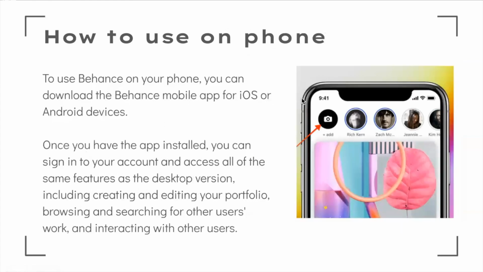To use it on your phone, you can download the mobile app for iOS or Android devices. Once you have it installed, you can sign into your account and access all the same features as the desktop version, including creating and editing your portfolio, browsing and searching for other users' work, and interacting with other users.